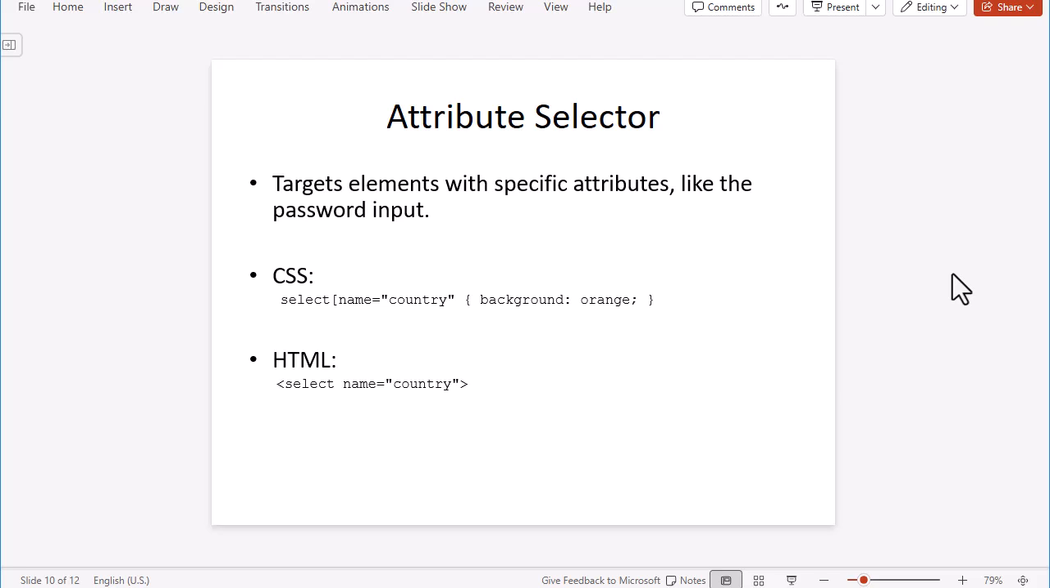Next up is our attribute selector. It's a little different. Now we're looking for HTML tags that have a specific attribute as part of their element.